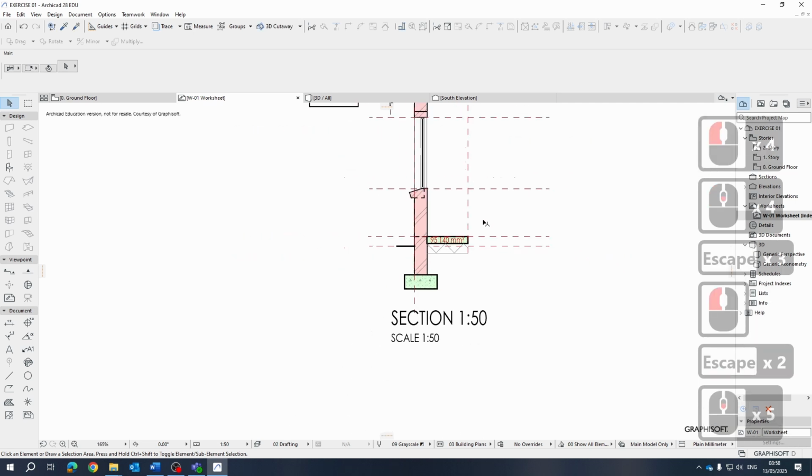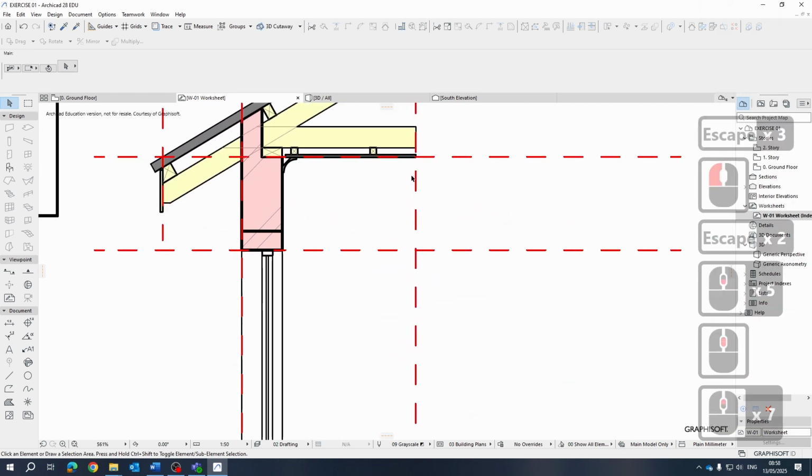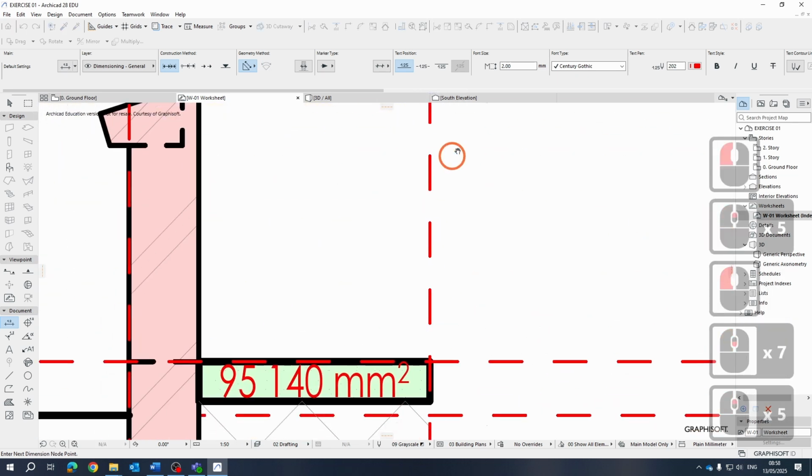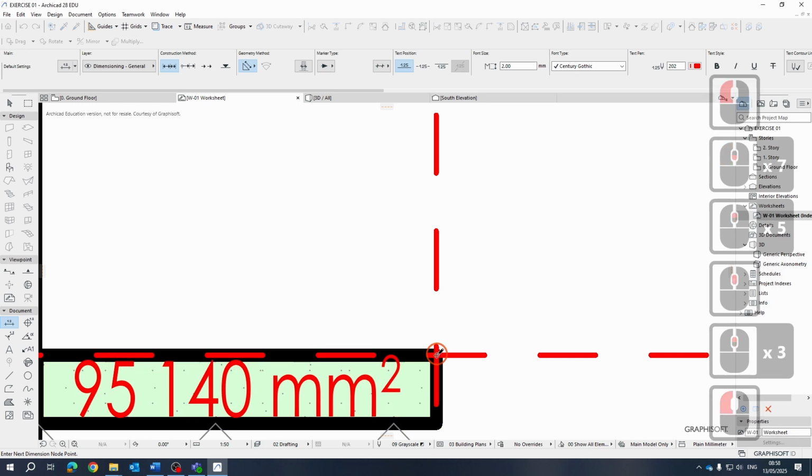I don't want it in millimeters, and I want you to give me the height as well. So I'm going to use the dimension tool. I have noticed when there are a lot of objects in the same place, it just gets difficult to select objects. So just bear that in mind.